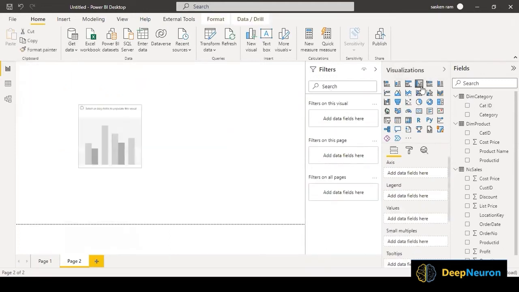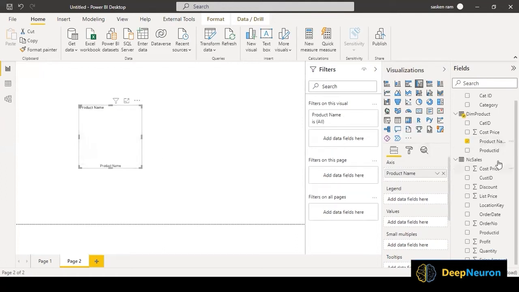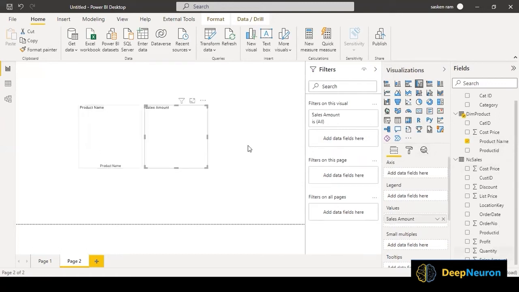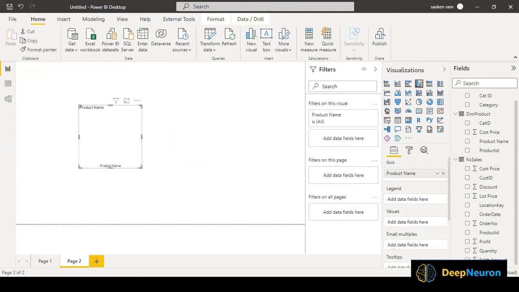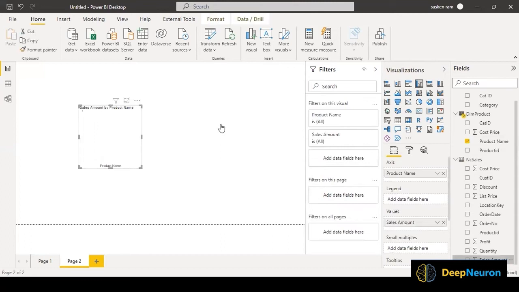I just clicked on this clustered column chart. The moment I clicked on it, it automatically got added to my report canvas. Okay, fine. The next step is I'm going to drag and drop the product name here. If I scroll down in the NC sales table, I can see something like sales amount. Sorry, I made a mistake. You need to select this visual and then drag and drop it. Otherwise, by default, it will create a column chart for a numeric variable in the report canvas.